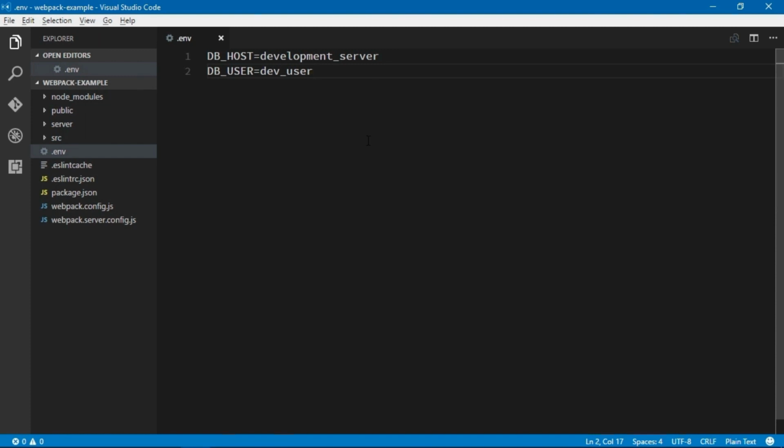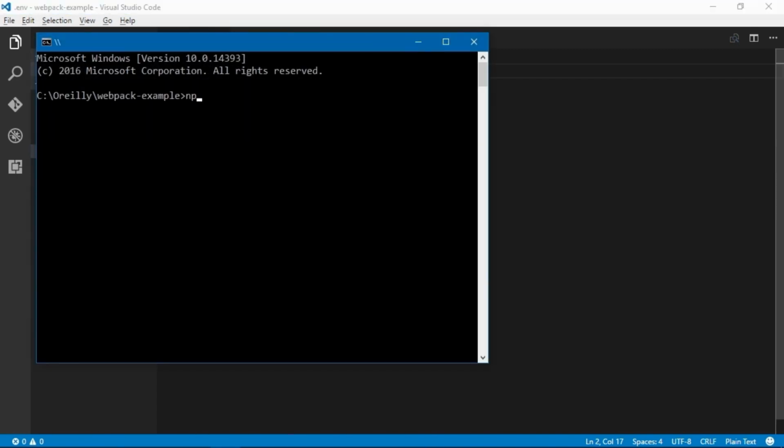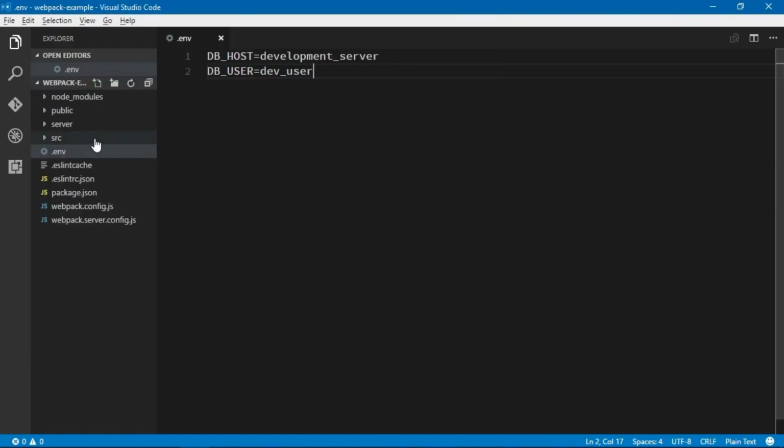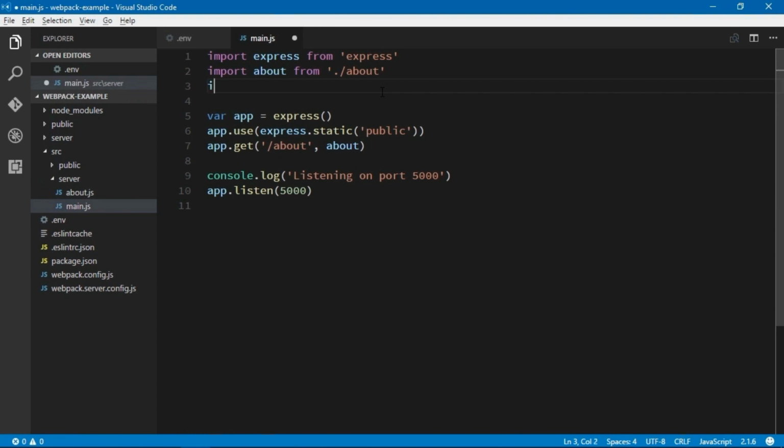By default, Node is not going to read a .env file. So we can either do that manually or we can use a package to do that for us. And there's actually one called dotenv. So let's go ahead and install that. It's called dotenv, and we will save this dependency. And it's really easy to use. In fact, let's go over to some code and let's use it. So the entry point for this application is this main file. So the first thing we want to do is import dotenv from dotenv.